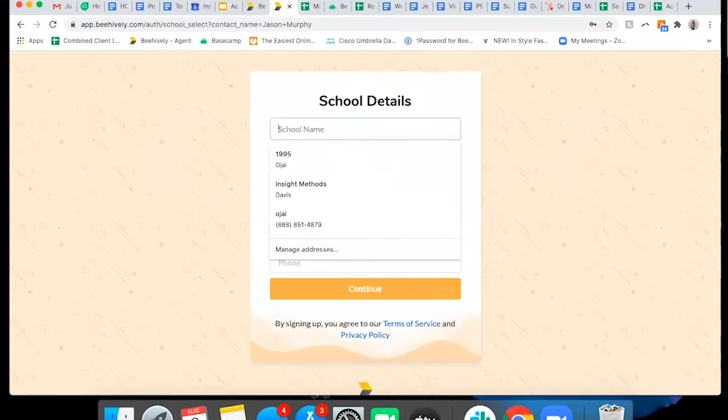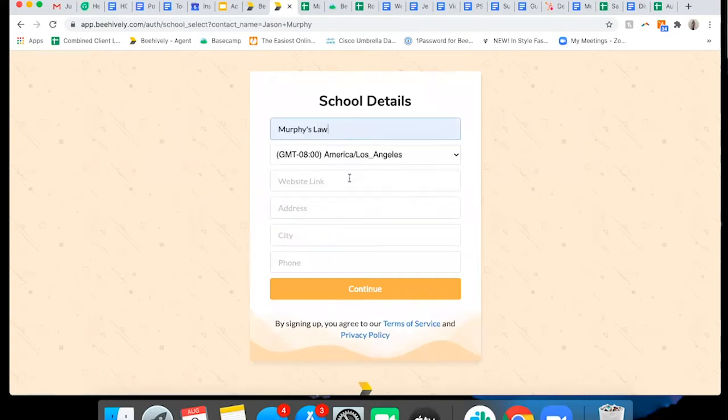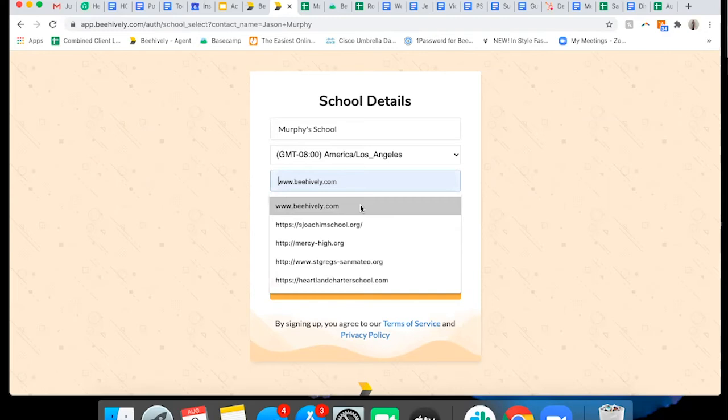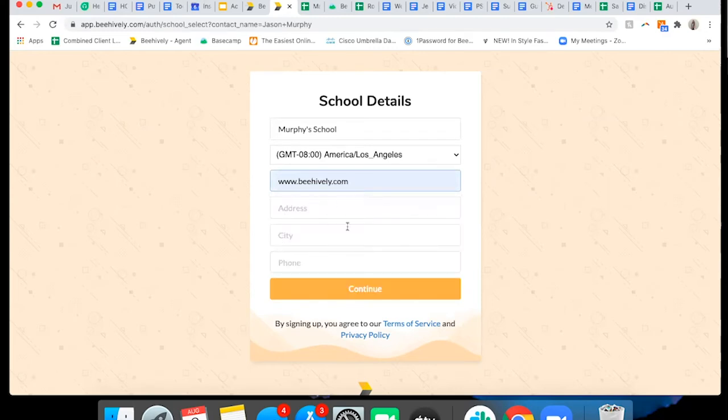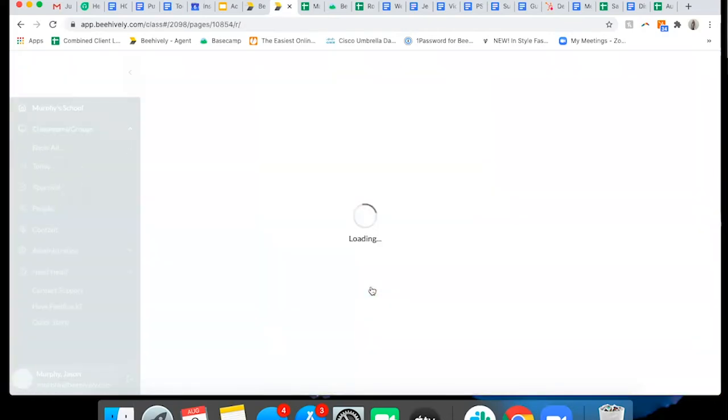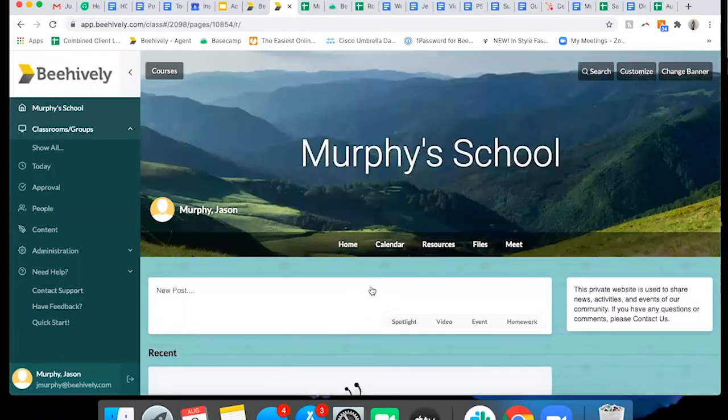Then we're going to enter our school name. I'm going to create a new one. I've already used that one before. And insert a website link. So if your school has a public domain, go ahead and insert that as well. You can always enter your address, city, and phone number later. Once you bare minimum have the school name and your website, you're going to click continue. And that is going to create your school. So just by that process alone, you've now created your Hively school.